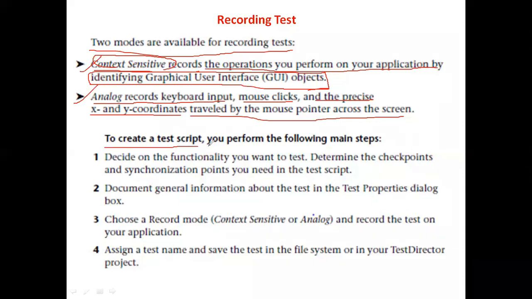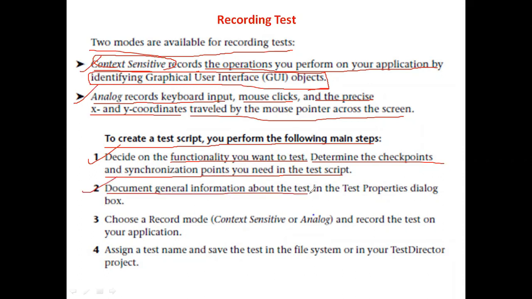To create a test script, we perform the following main steps. One, decide on the functionality you want to test. Determine the checkpoints and synchronization points you need in the test script. Second, document general information about the test in the test properties dialog box.